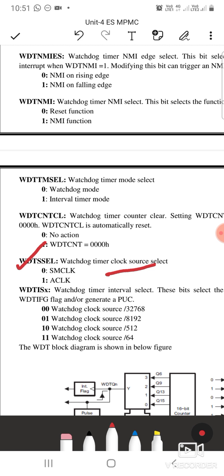If this bit is set to 0, your clock source is the submaster clock, so the clock provided to the WDT is the submaster clock. In case you select this as 1, the auxiliary clock is the clock source for the WDT. By default you will have the submaster clock as the clock source for the WDT. If you want to change from the submaster clock to the auxiliary clock, you can change the bit from 0 to 1.